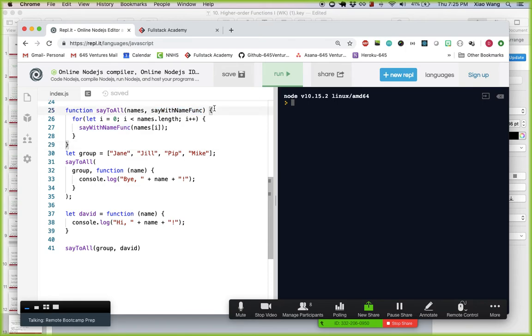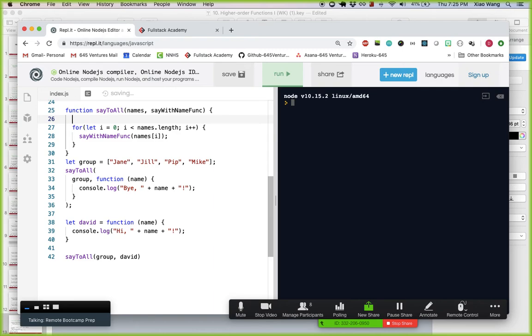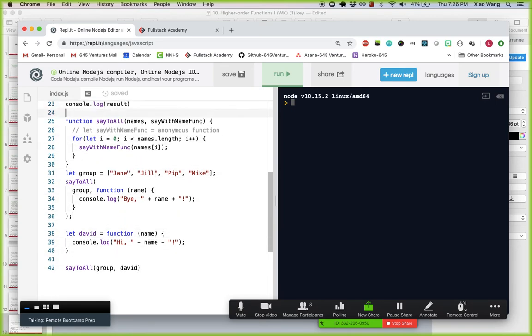Well, if I look at just this block of code here, right? I am basically saying let say with name func equal anonymous function, and I'm defining it this way, right? And then when I get down to line 42 there, I have been saying let say with name func equal David, right? Because say with name func ultimately just equals the second argument that's being passed into say to all, right? Here the second argument is this anonymous function, and then here the second argument is this variable which is tied to a function. So it's just function. The anonymous function is just a function.